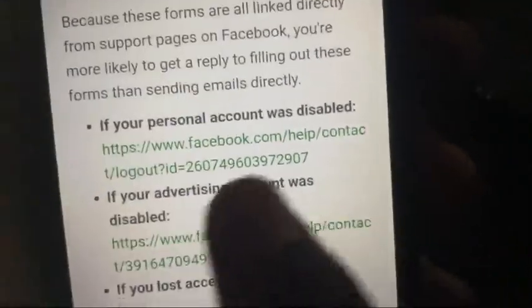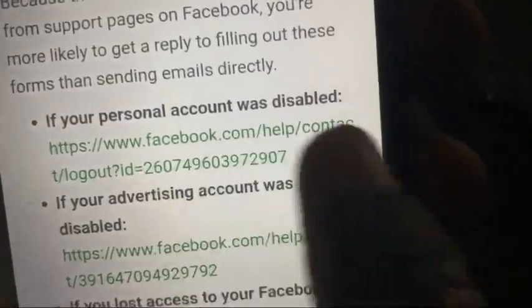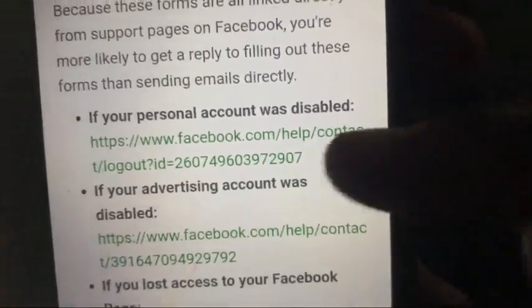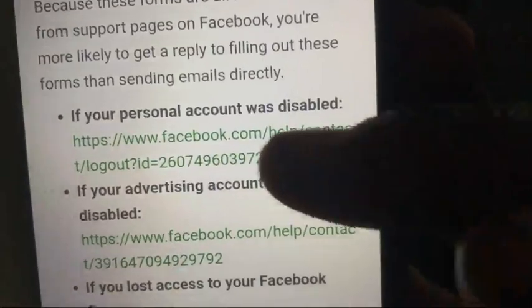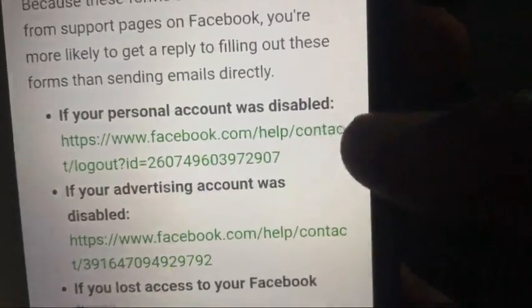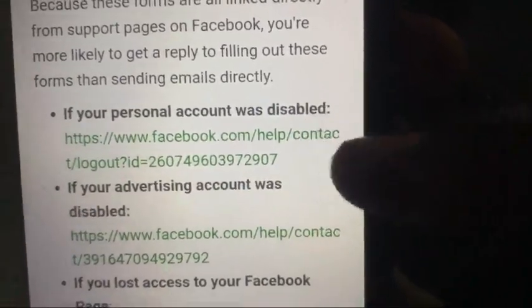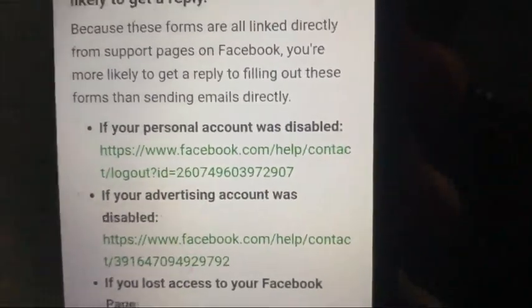As you can see now, here it says if your personal account was disabled and you want to recover it, here is the link. So this link was given by Facebook officially. So in order for you to recover disabled Facebook account, just tap on this link. If you tap on this link, you can just go ahead now and fill in the form.